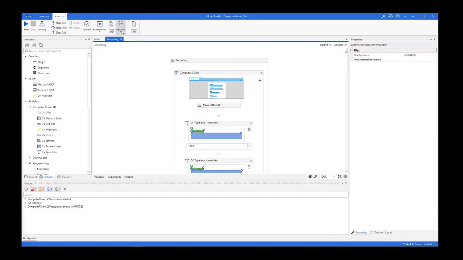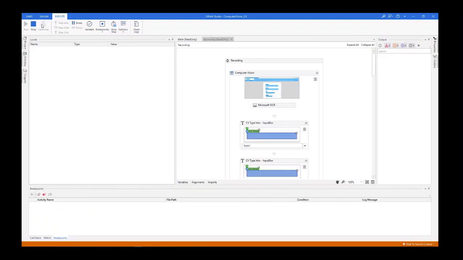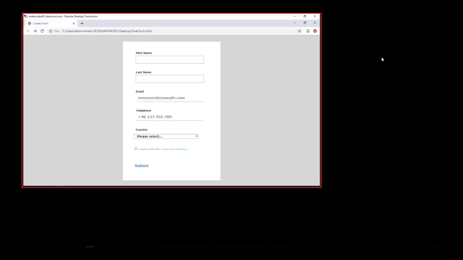If you check Highlight Elements in the Options menu the next time when running the workflow in the debug mode, each step will be highlighted in red so that you can easily keep track of the execution steps. As you can see, each step in the execution is being highlighted.